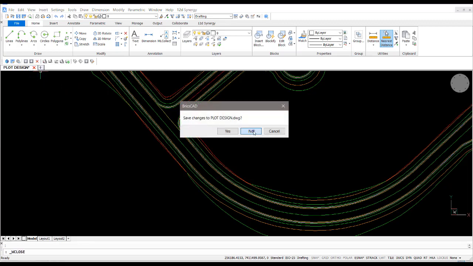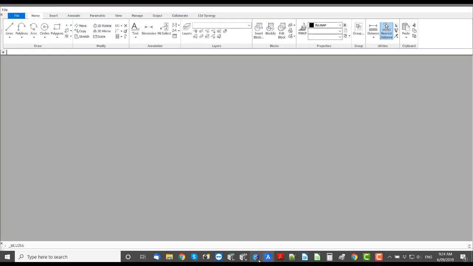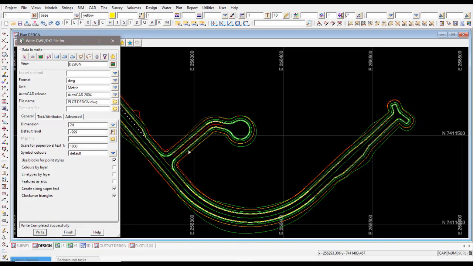So let's just close that drawing, go back into 12D, and we can do that by using this map file option here. It's grayed out because it's optional, you don't have to have it, but we're going to use that so we can move those strings into certain layers. So I'm going to give this a map file name, plot design, to keep it consistent with my file name there.